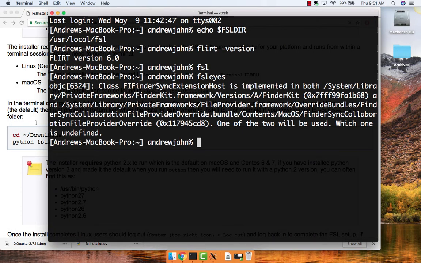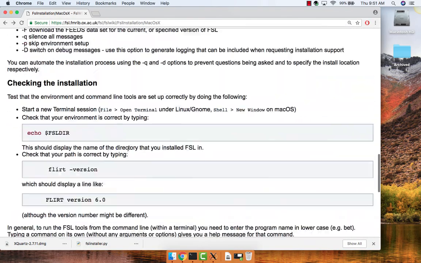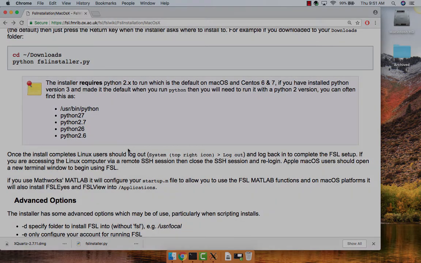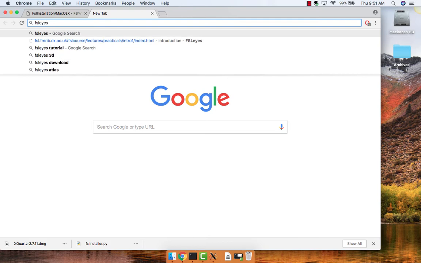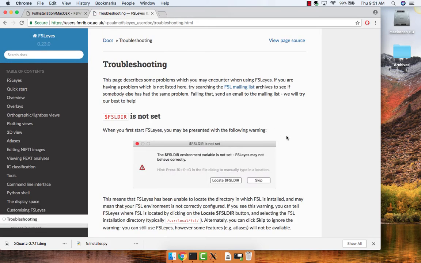If you need to install patches or updates, or if you run into any errors in the installation, check the installation page. Or, if you're having trouble with FSLView, look at this page by searching for FSLView troubleshooting.